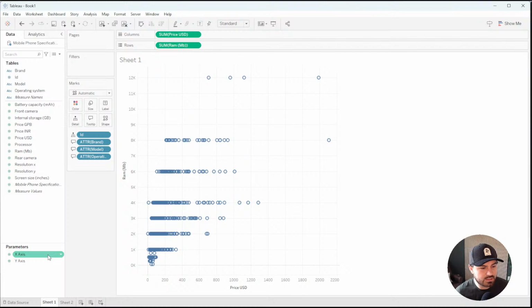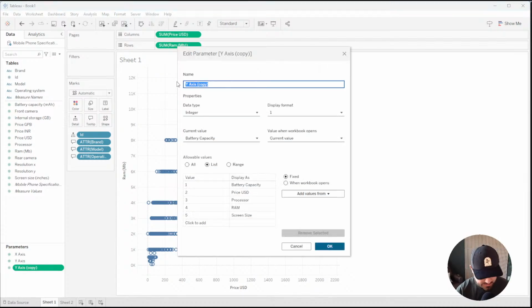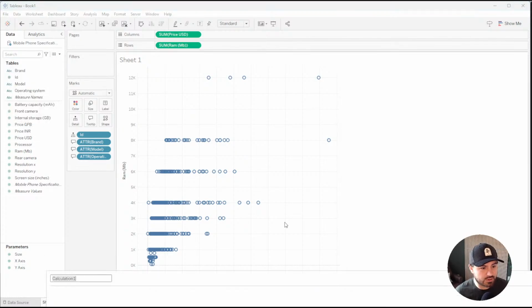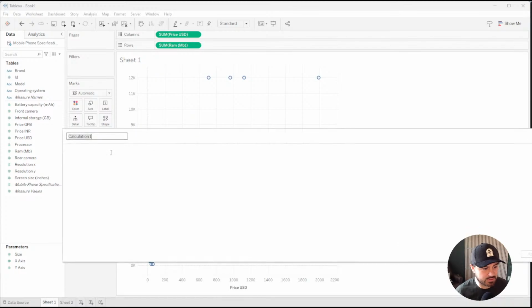And then let's see, maybe we duplicate this one more time and we change this to be size. This is maybe like a bonus one that we would definitely want to consider on the situation here. All right, so now we create our parameter. That's step 1. Step 2, let's create our calculated fields to talk to those parameters.